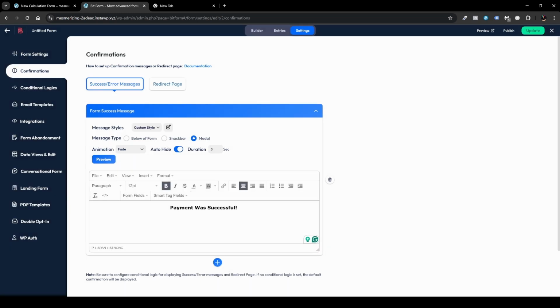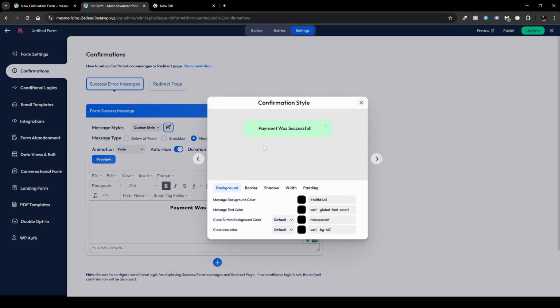We'll also be able to control the animation, auto hide, and then duration. We can also customize it right over here, message style, custom style. Just click that and we'll be able to see that right over here. We can see a beautiful editor. I would really encourage you to add your own style to it and customize it the way that you want to. But other than that, let's head over and click exit out of that.